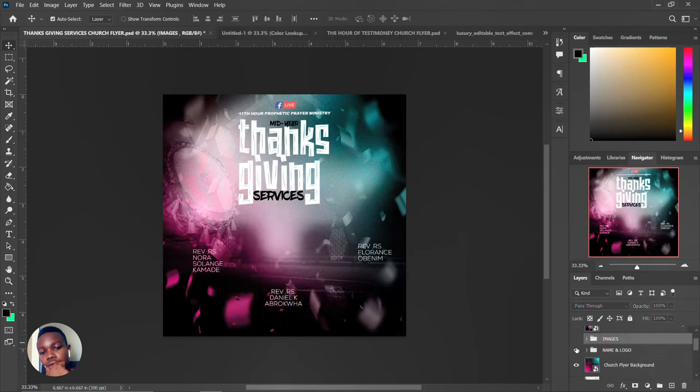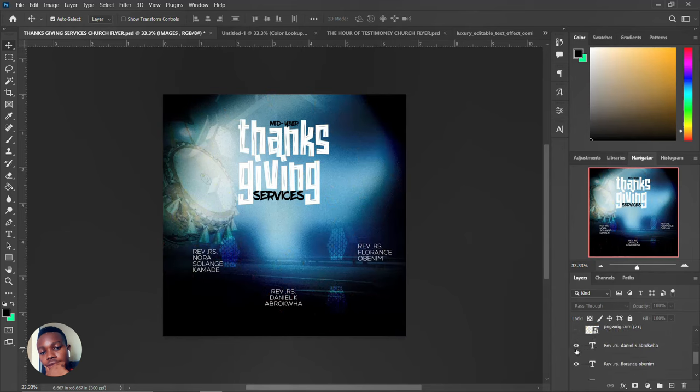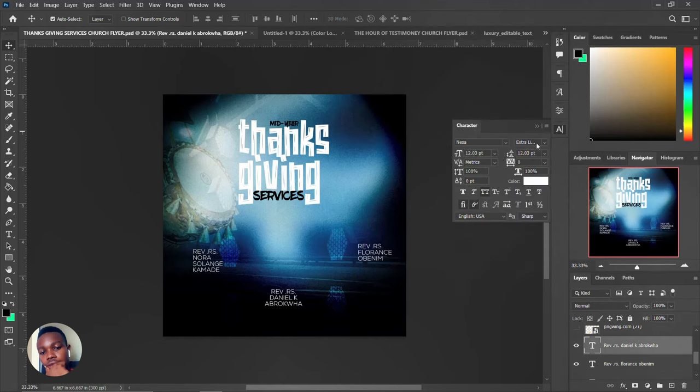And then let me hide the images, and then I have the names and logo. That is the church name and logo. Maybe in case you have the logo and the church name for your client, just substitute over there. And then I brought this over there, and realize if I hide them, now the work is showing. So these are the names I brought. In case yours are different, just double click here. And the font I use is here.